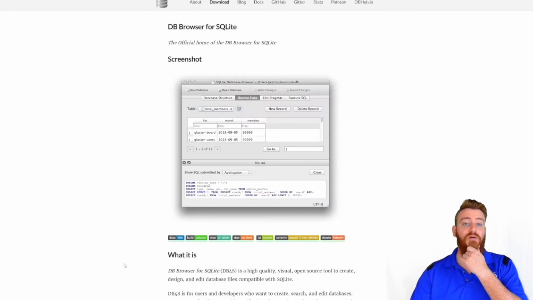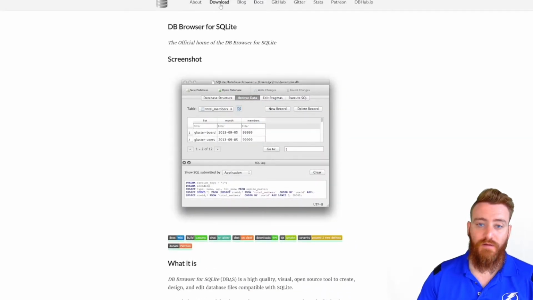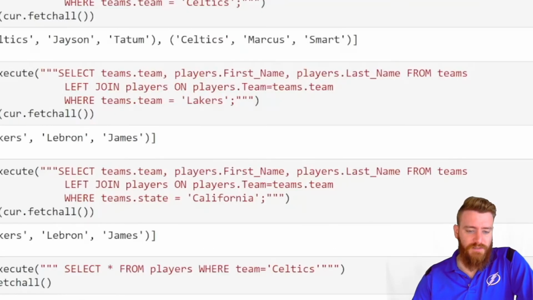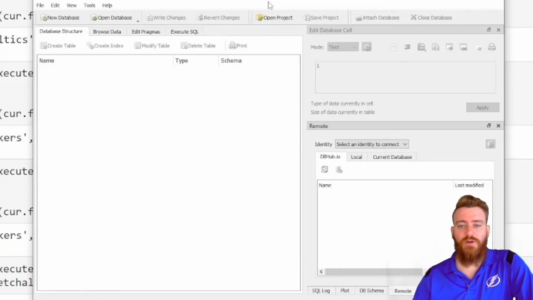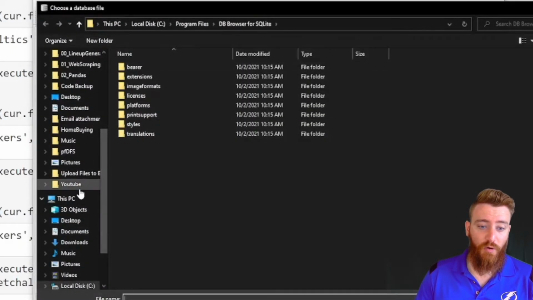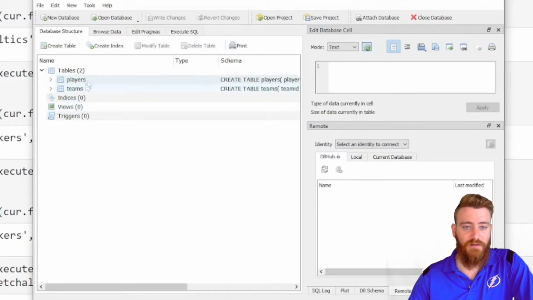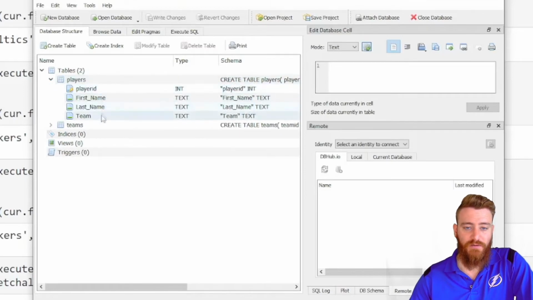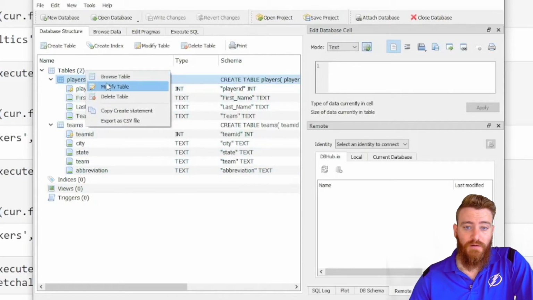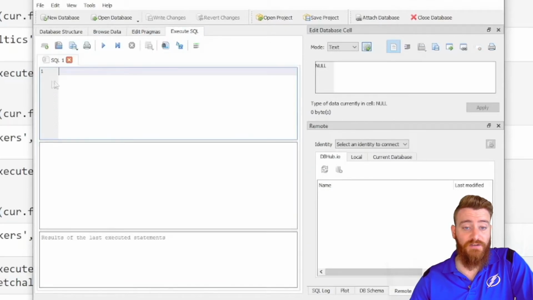Just to give you an idea, we're going to take a look at Sqlitebrowser.org as well. Let me go ahead and download that for you guys real quick. So, Sqlitebrowser.org is going to be a graphical user interface that will allow us to interact with our database as well. So if we open our database here, we can see we have two tables, okay? Player and team. We can see what columns we have. We can see what teams we have. We can browse the table and see what I have here. We can see the structure. We can execute SQL commands here.